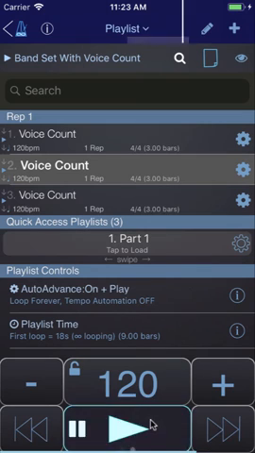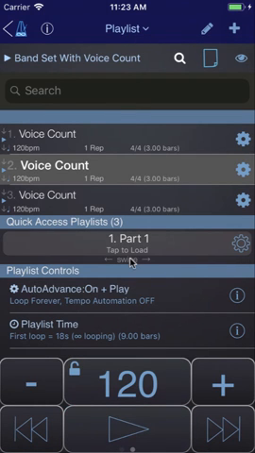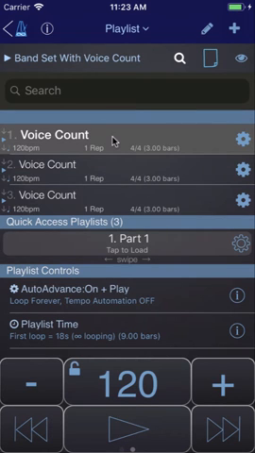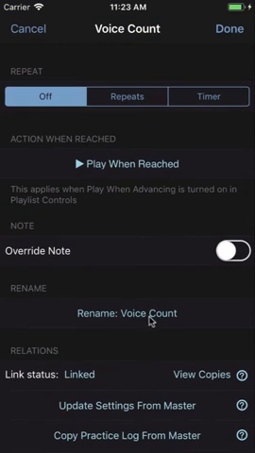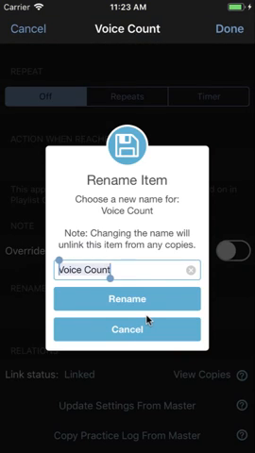And PolyNome automatically moves to the next item and starts to play it. So what we need to do is rename these to be the names of the songs that we're going to play. So we'll tap on the gear icon, and I'll rename this first song to Brown Eyed Girl.